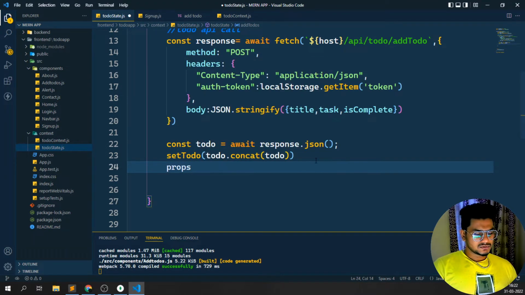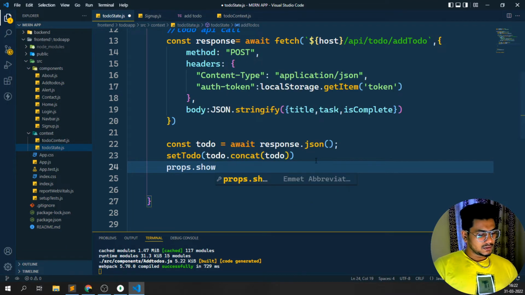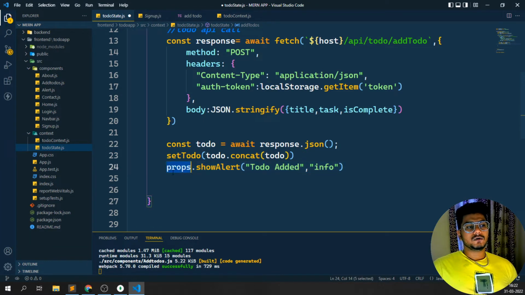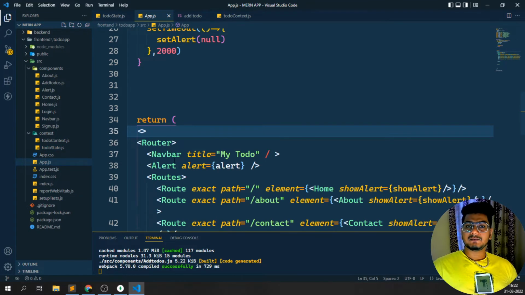Now after this one I want to show the alert. I'll say props.showAlert, that is, Todo added. I want to show the alert that a todo has been added. I have still not passed it as a prop inside my App.js, which I'll do. If I save now, I'll be getting errors, because I have not yet loaded this todo context as a provider inside my App.js.